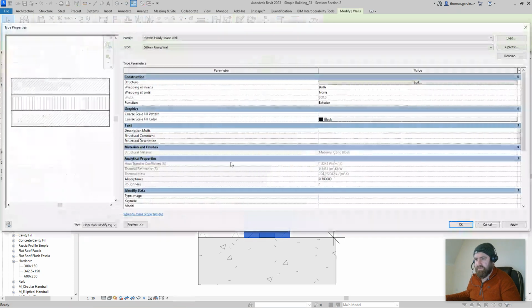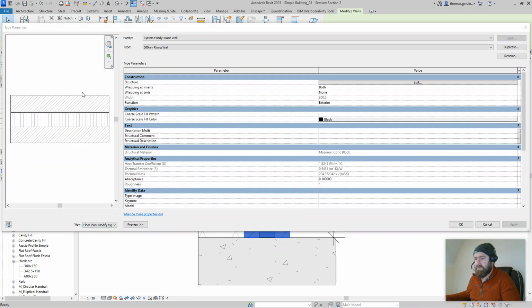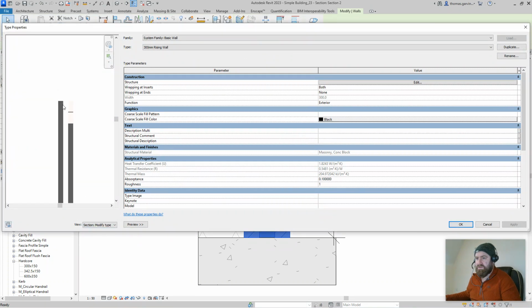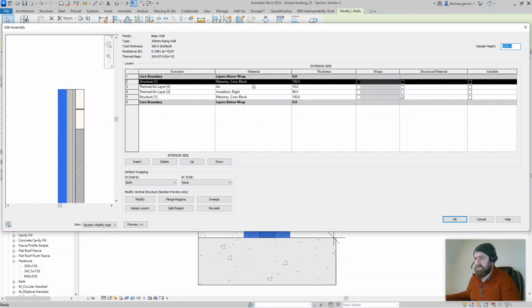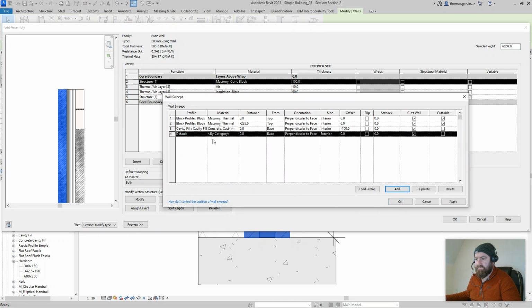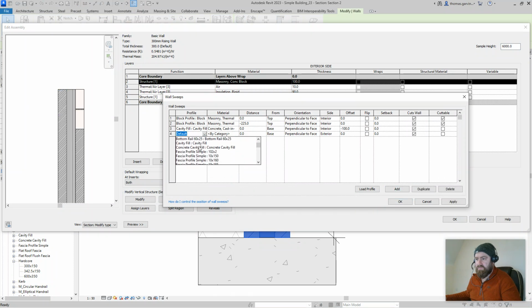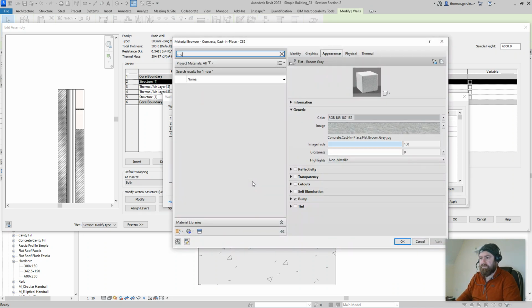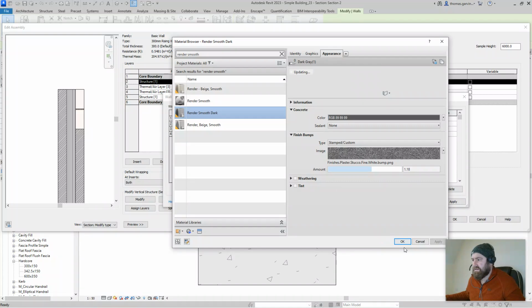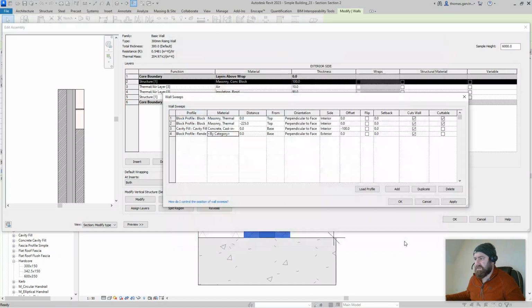Same process. Edit type, section. I'm going to put this one on the top, on the outside. So edit the structure, sweeps, add. What was it called again? No, it was block. It was block 25. There it is. Render. Okay. Render. I'm not going into the materials and how to make them. You can maybe get that yourself or another video, maybe. These are just materials I already have.